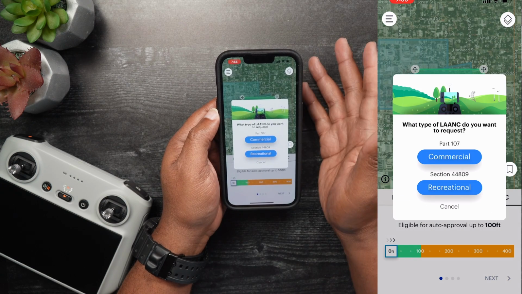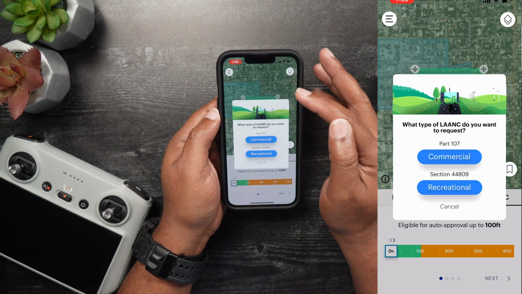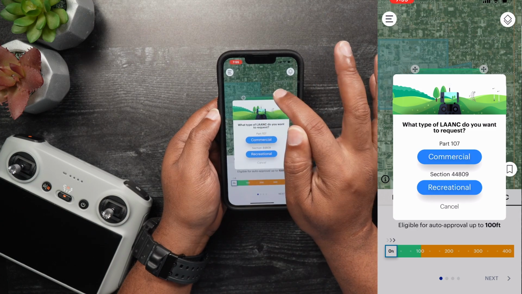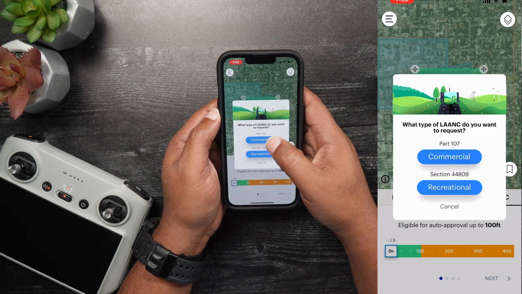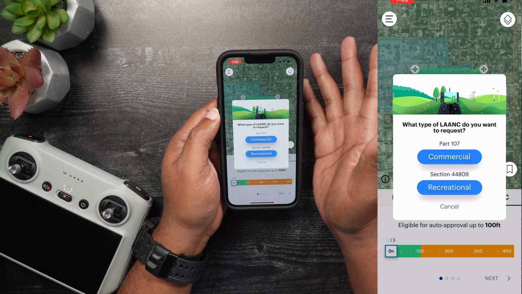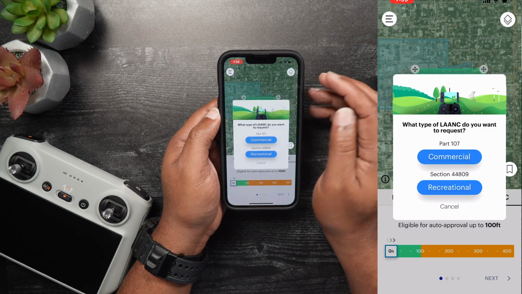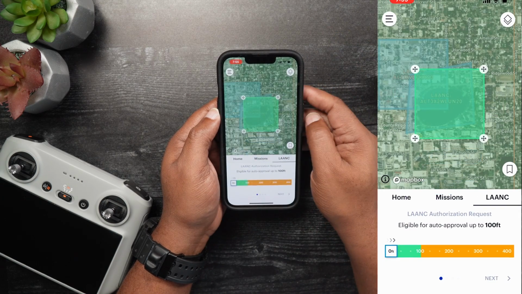Upon tapping the LAANC tab, a green square will show up on the screen where your drop pin is located. You'll be asked if you are requesting LAANC for either commercial, Part 107, or recreational purposes. For this case, choose commercial.